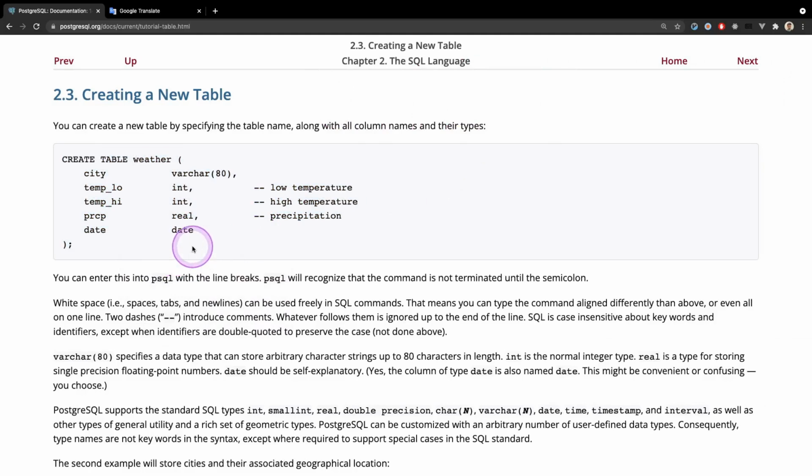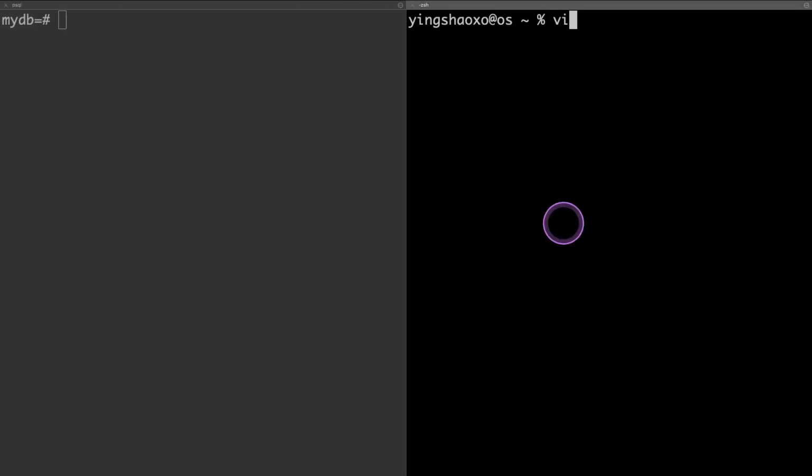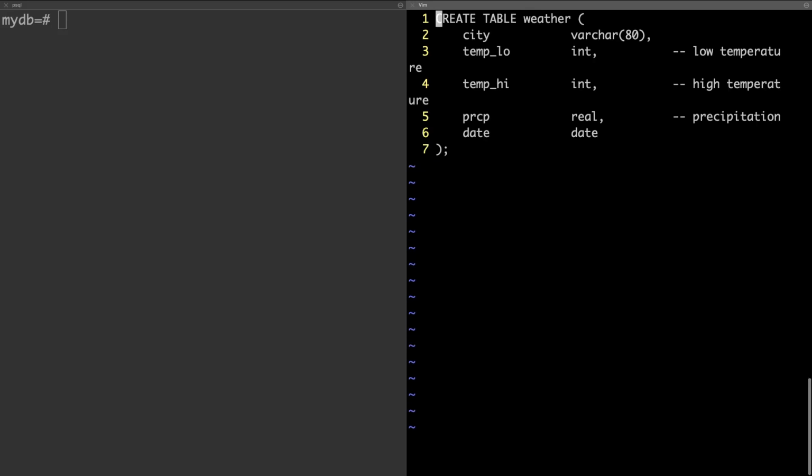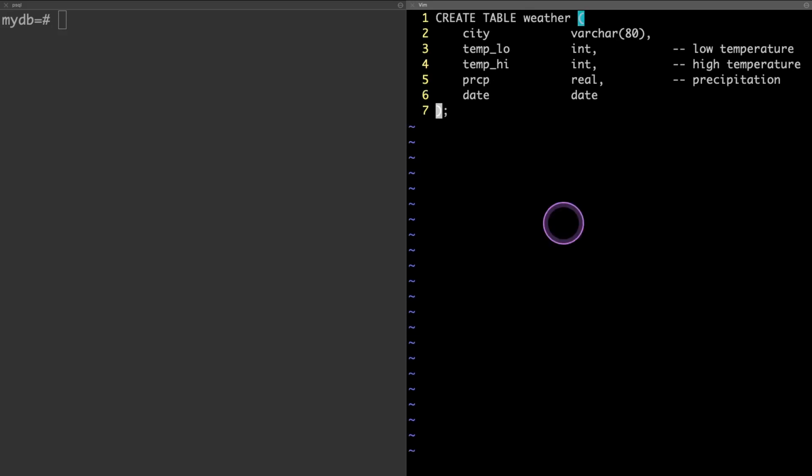Before I create a table, I'd like to first do it in the way I am. Then I'll copy all those commands into the database. So at first, we need to create a table, not weather, but something else. Let's say people. At first, it's the name of that person, right? And it's the age of that person.